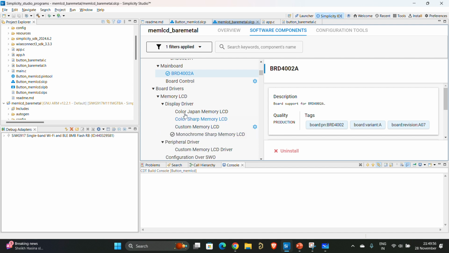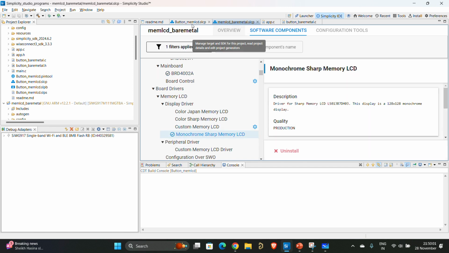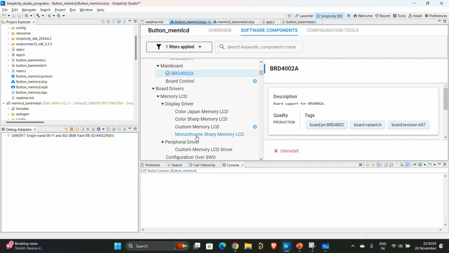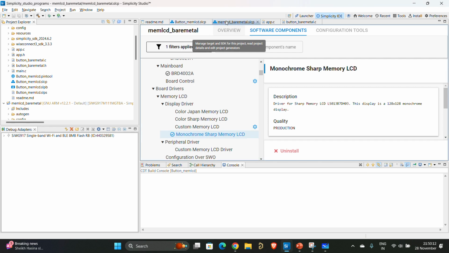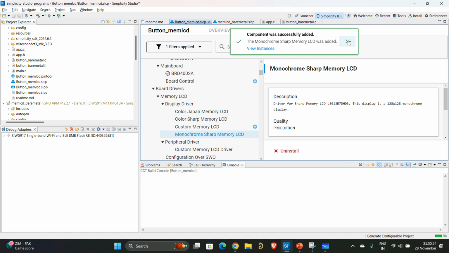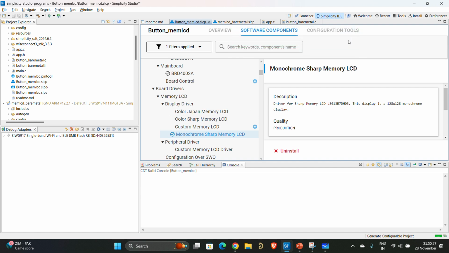How do you do that? For example, in board drivers, we have monochrome sharp LCD in the MEMLCD display program. But here we don't have that monochrome sharp LCD. In the button program we don't have a tick here, but in the MEMLCD bare metal we have a tick. So you have to click on it and click on install. This install you have to do in the button program, because we are trying to push all the MEMLCD functionalities into the button program itself.